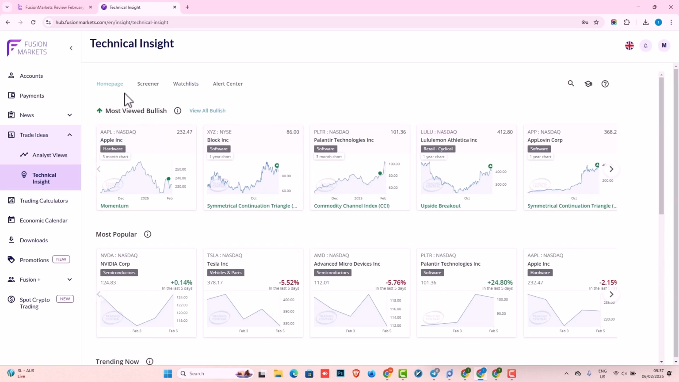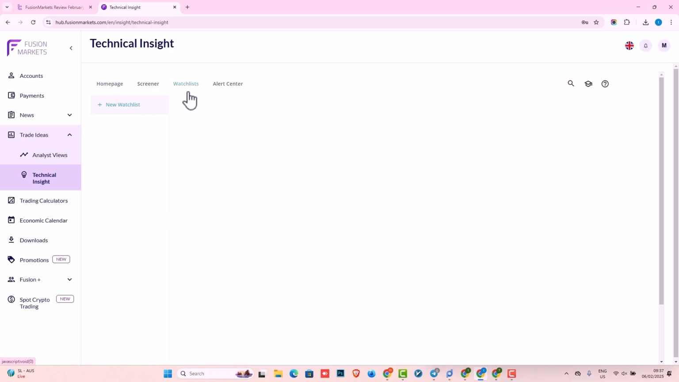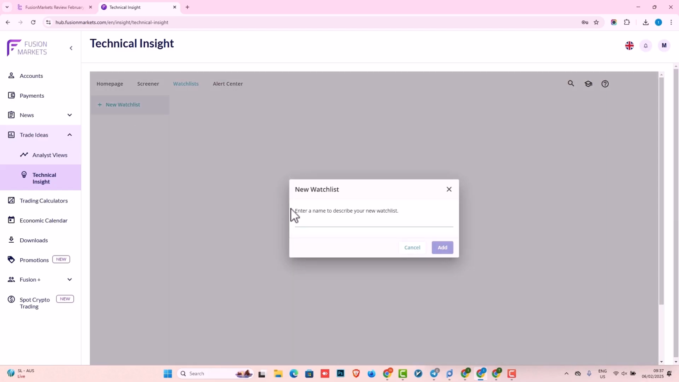In this section, you can view and add the items you are interested in to your watch list. By clicking on the New Watch List option, you can add your desired symbol to this section.